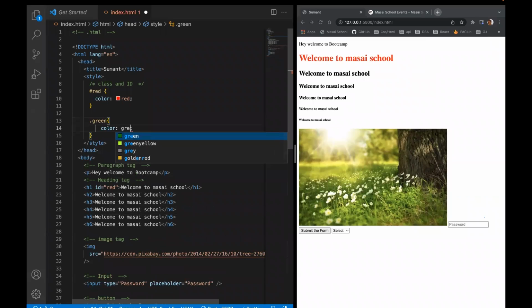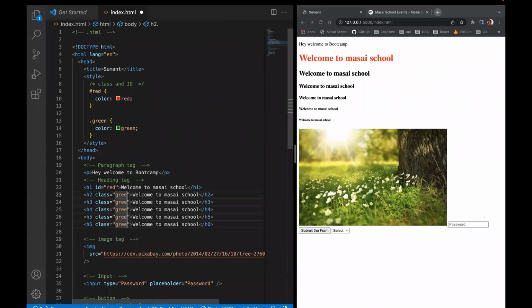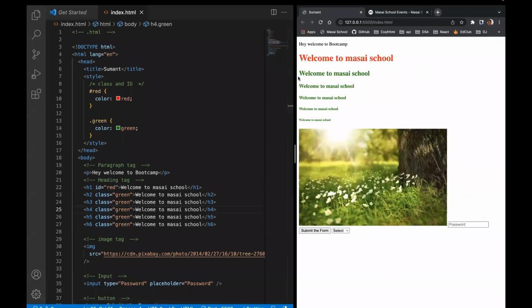Color green. So what I will do, class green. Did you see that every tag which has been given class green has converted to green.